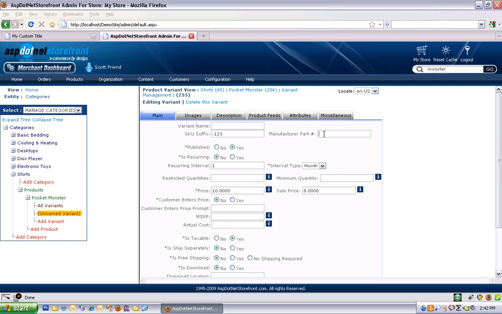The manufacturer part number doesn't really show anywhere on the site, but if you needed that data in there, you could add it, and you could also add that data to your product XML package if you wanted to customize it. Published, that's just like up at the product level. You can turn the variants on and off as well.